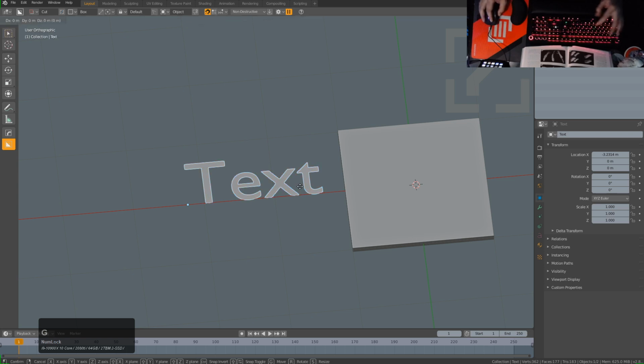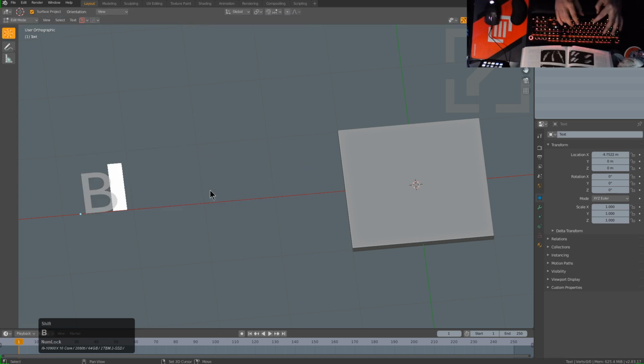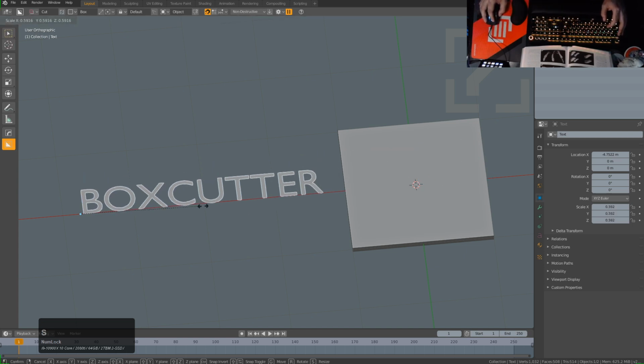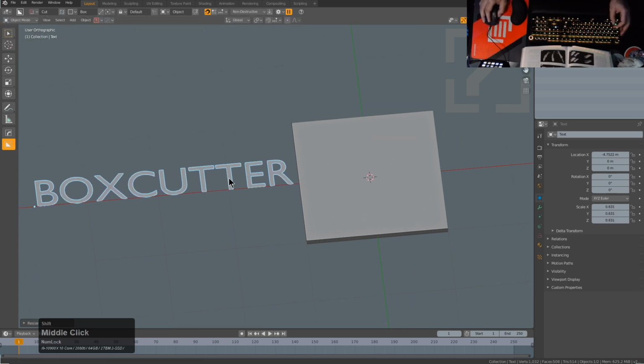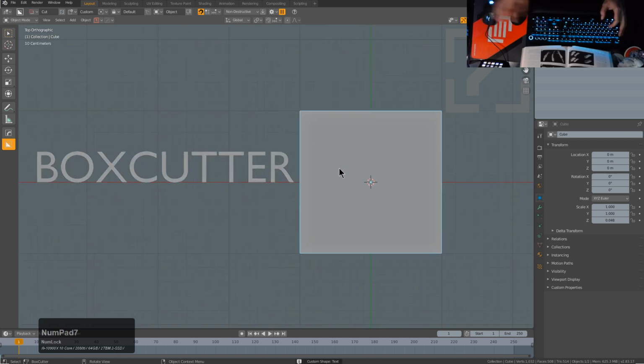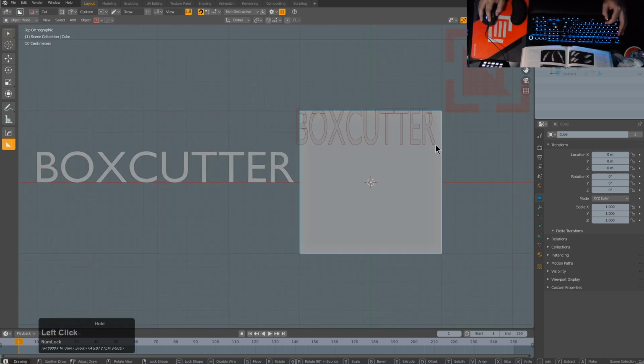In fact, I've inserted a text object and we will just type in Boxcutter. And T's, being especially problematic, can be quite tricky. So I suppose we will just press D to bring up our pie menu, switch over to custom, press C, and we will just draw the word Boxcutter.